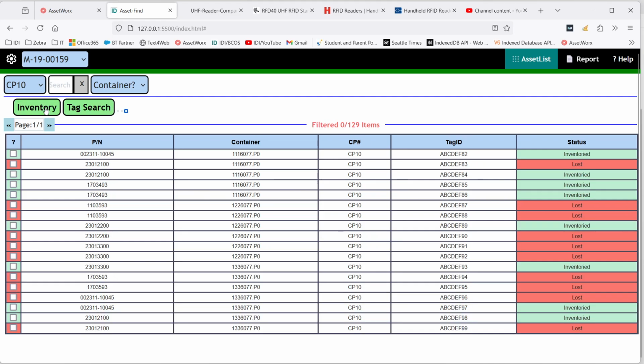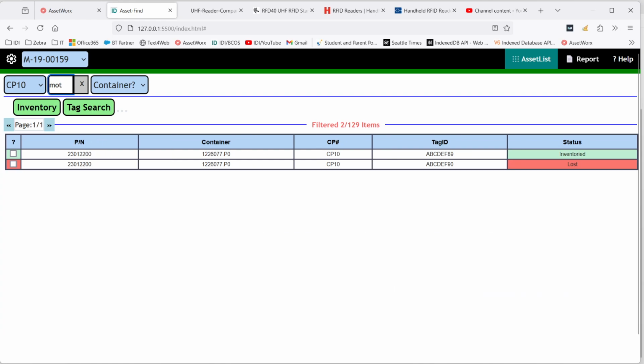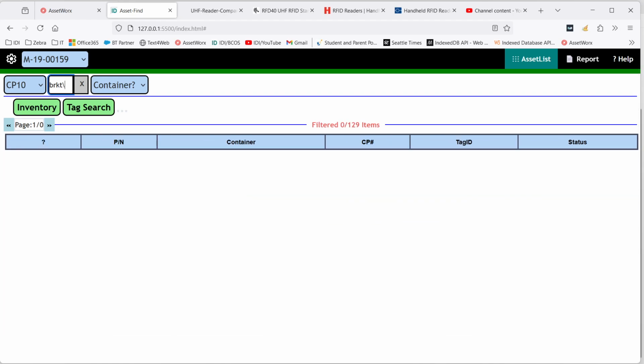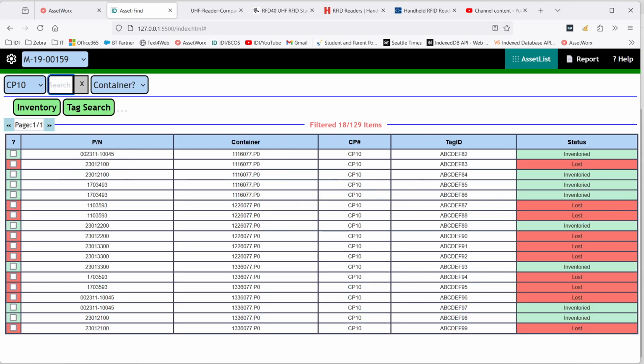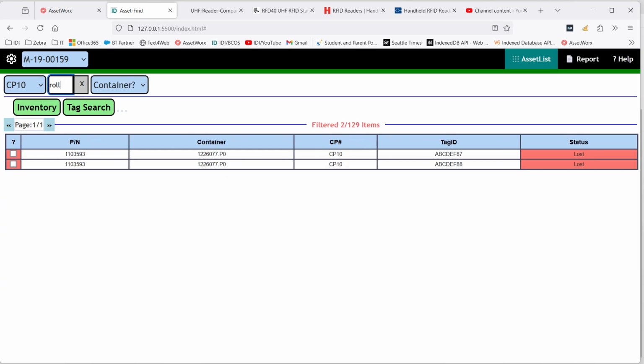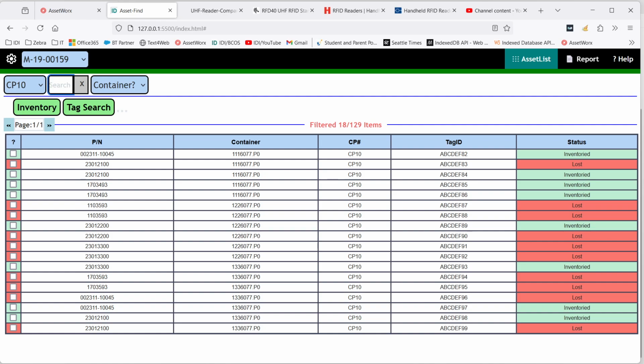If you want to look for a specific part number or a description of something, you can put your cursor up here and you can scan or type in, let's say, motor or bracket or roller or whatever the keyword might be that you're looking for. And you'll immediately see just a listing of those items that you can search for. So you can search for groups of similar items, groups of lost items, or individual selections of items.